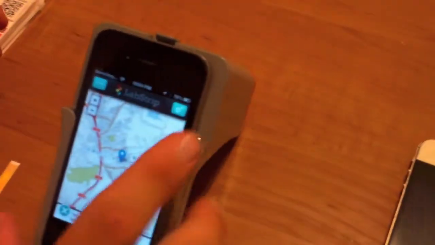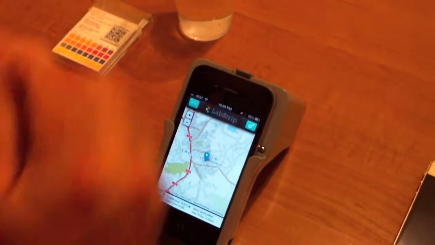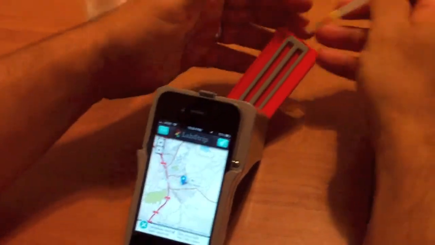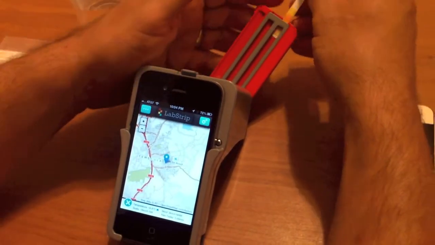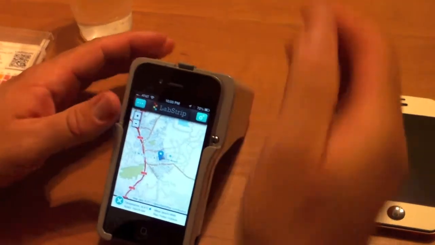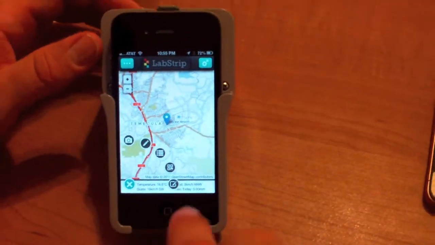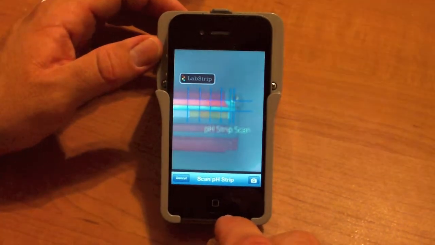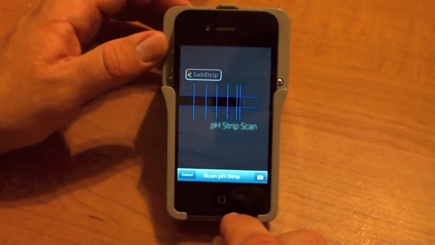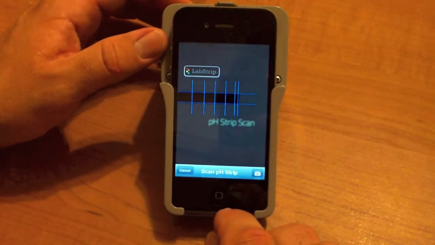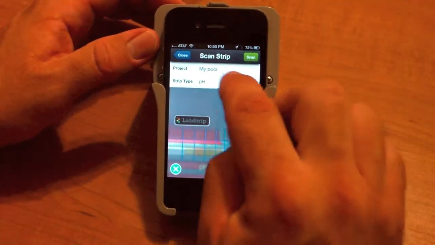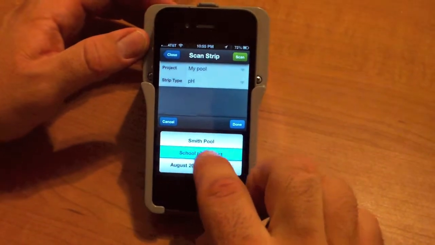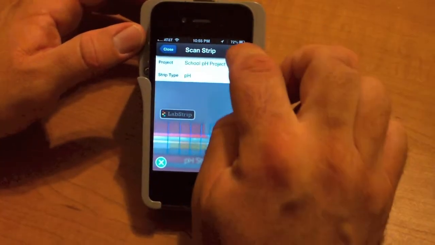There it goes. And then now we can bring our test solution over, go ahead and dip our strip into the test solution, open up the strip nest, slide the strip into the strip nest all the way down, close it up, then we're going to open up our radial menu again, and this time hit the scan button. Now I'm going to scan the strip, and what it's doing is simply imaging the strip, and then from here we will go ahead and associate this with the right project. In this case we're going to do School PH project, and now we're going to hit scan.